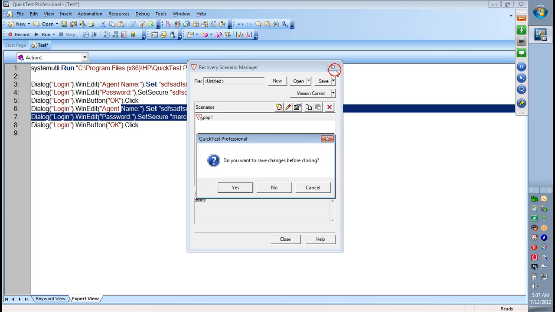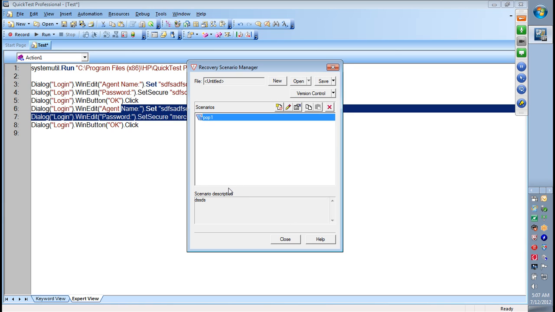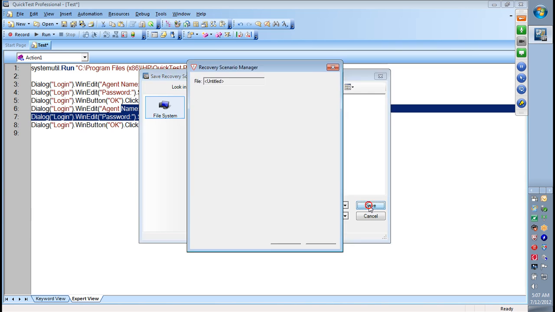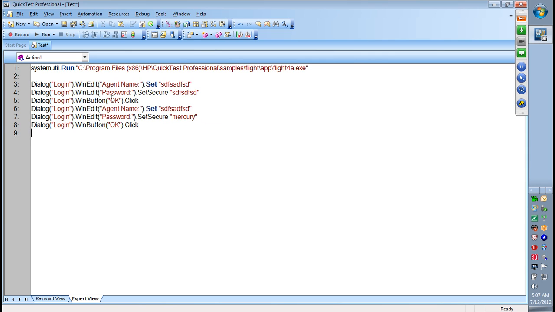Whenever you are closing, it will ask you for a file name for saving. Here I am giving pop1. Remember the path. Save it. Now, the recovery scenario QTP has to perform, you have to associate that recovery scenario to this script.